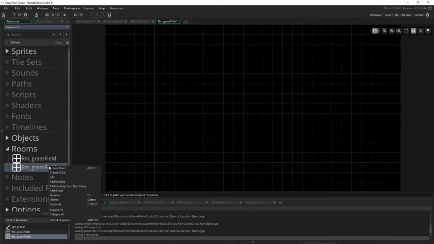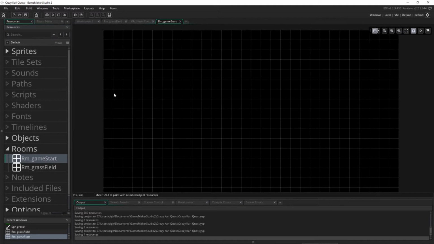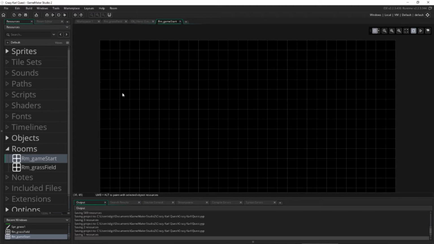Also, we should rename this room to rm_game_start, and we're going to grab it and drag it over this room so that it's the first room. That way when the game starts, it'll start in the game start room and not the grass field. So it's an empty room right now, and that's good.